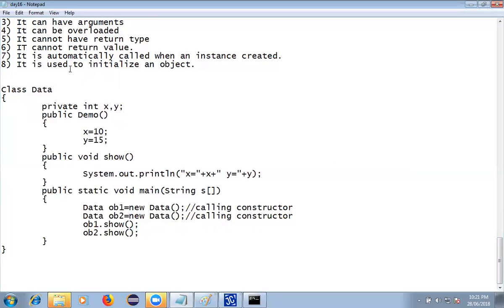Constructor is a special method. This is a constructor. What is the identity of the constructor? The name of the method and the name of the class are the same. This is the identity. It is a method but does not have a return type. Even void you cannot write. You cannot write int. You cannot write anything. It does not have any return type.